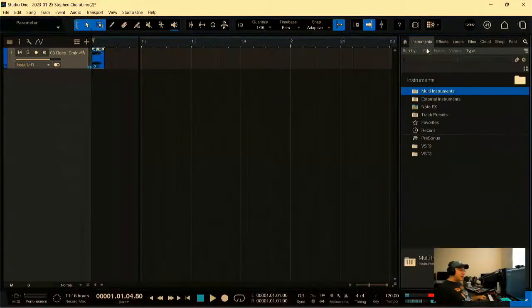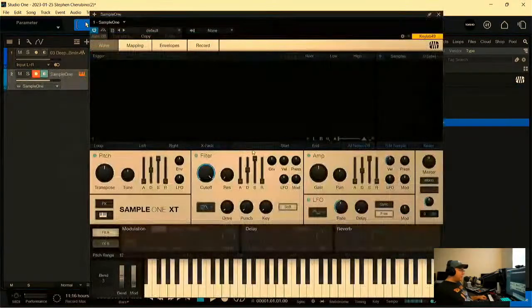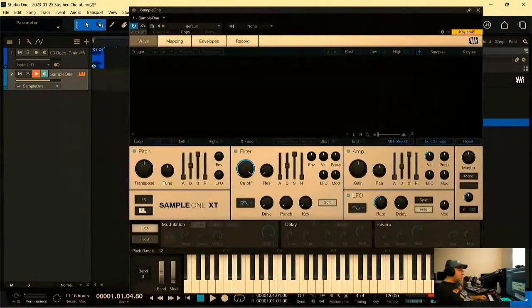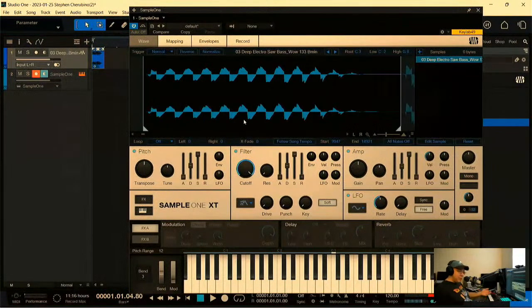And what I'm going to do is go into Instruments and Presonus and Sample 1, which is the sampler inside Presonus. I'm going to just drag that little clip onto there. Now I can play this on the range of my whole keyboard.